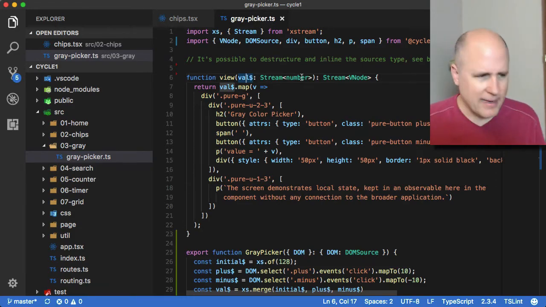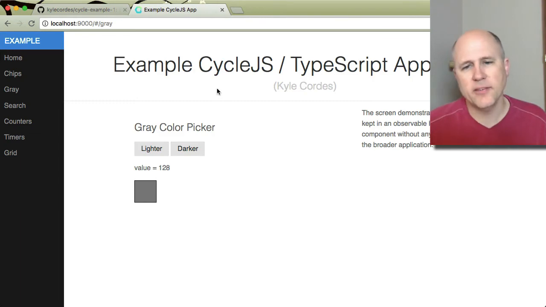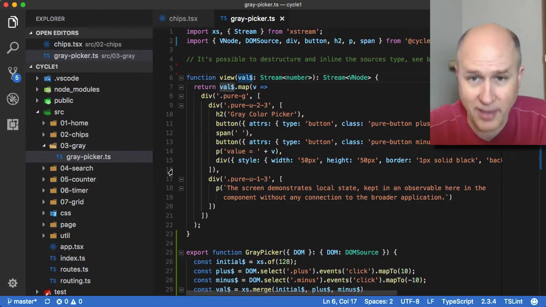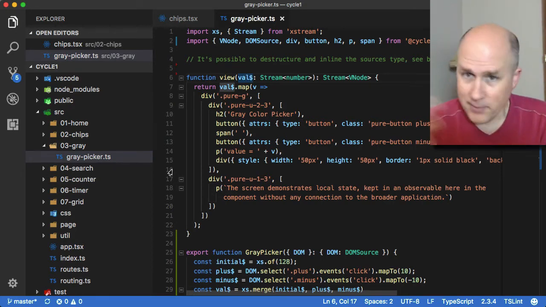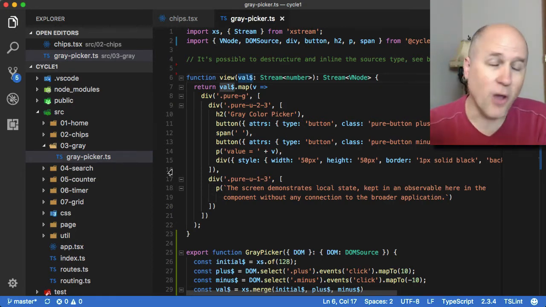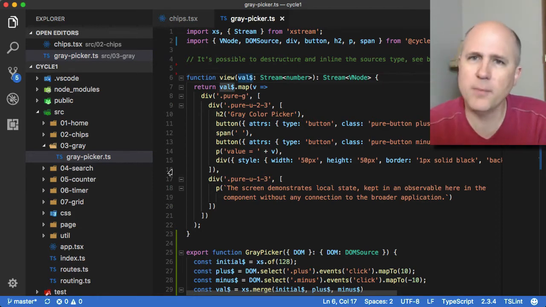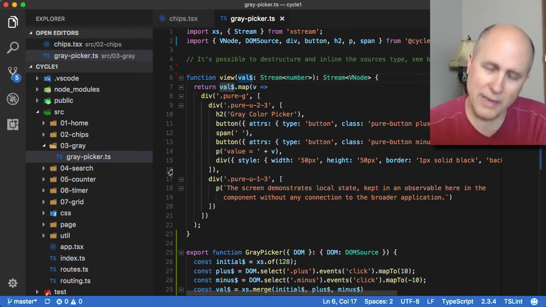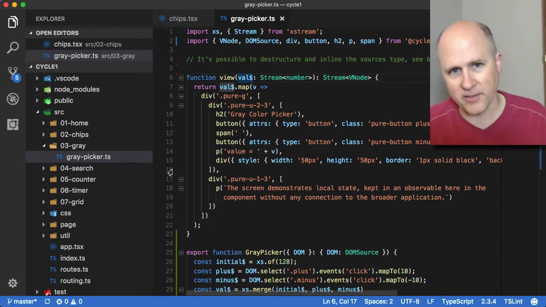The only state in this component, by the way, this is the first component with state, is just a single number. Well, so this is Cycle. The question is, I'm in Cycle, I have a problem. How do I solve that problem? The answer is always with an observable stream. So I have some state. Where am I going to put that state? In an observable stream. It kind of makes it easy to answer questions about Cycle.